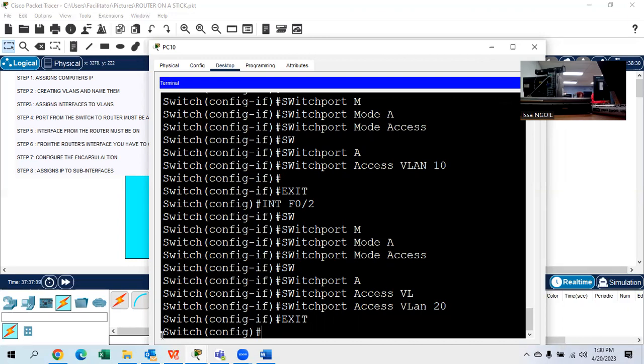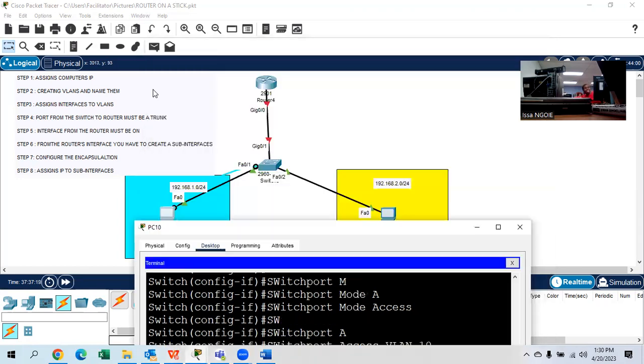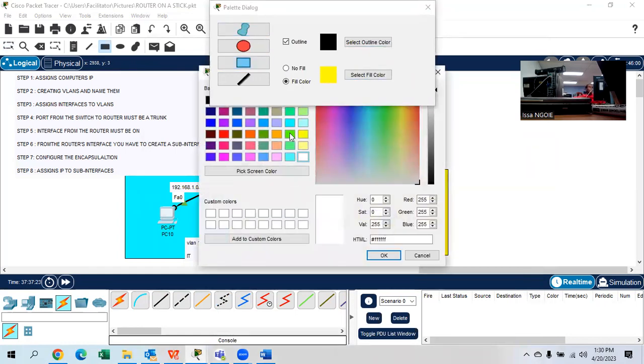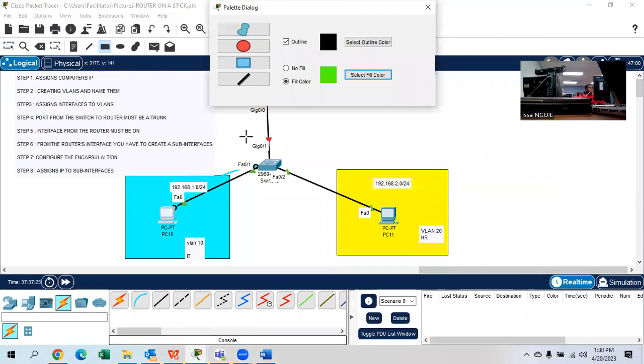Okay, what is left here? Step number 4. The port from the switch to the router must be a trunk, right? This one must be a trunk. Which one? This one. This is your trunk, this port. Now I'm writing it down, guys. This one must be a trunk, right?